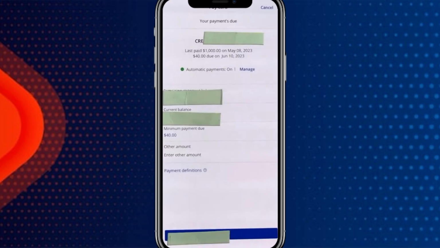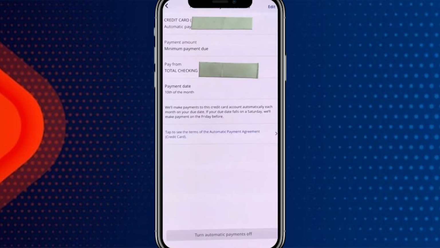Now, look for the option that says Manage within the Automatic Payments section and tap on it. This will bring up the details of your current automatic payment settings, allowing you to make changes as needed. In the top right corner of this screen, you'll see an option to Edit. Go ahead and tap on Edit to make adjustments to your settings.